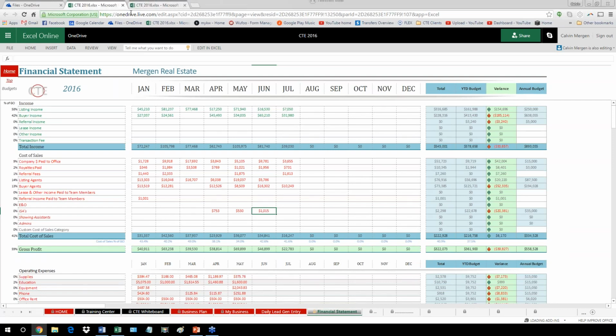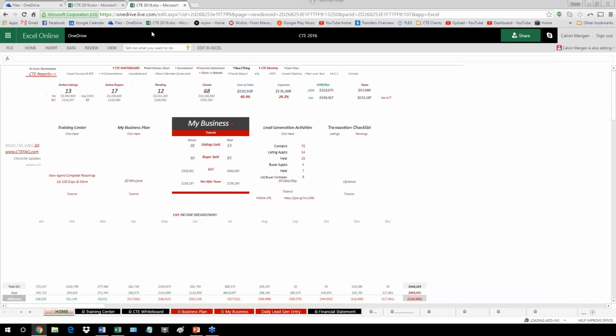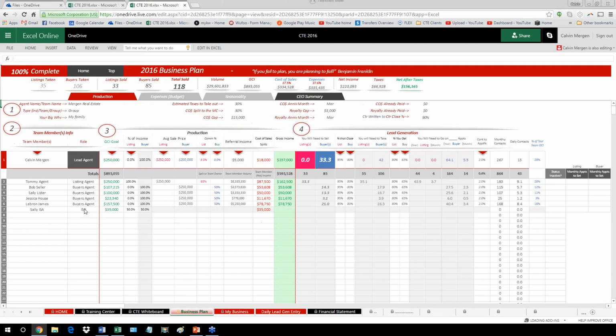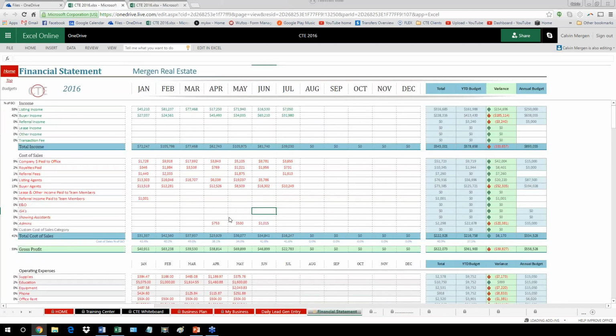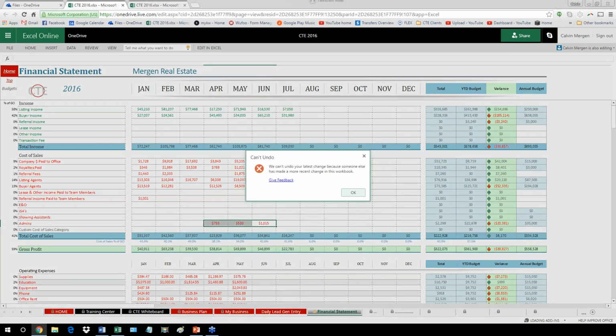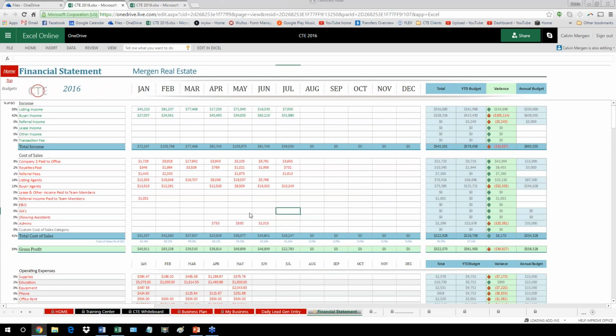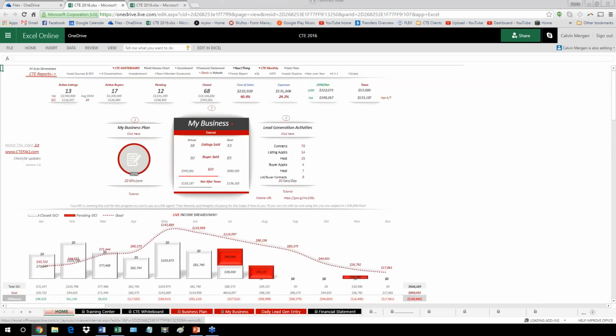If in your business plan, let's actually go to my business plan. Let's say I changed Sally to an admin. It's actually going to say, okay, well, then Sally, that money goes into the admin section of the financial statement. So it's going to know exactly what and where to place all of your money. Down, we can go to the next one, which is your one thing report.